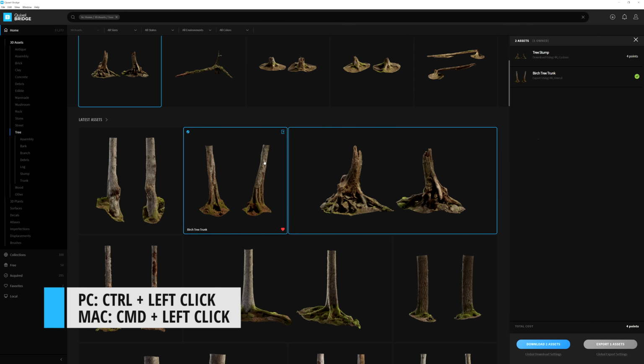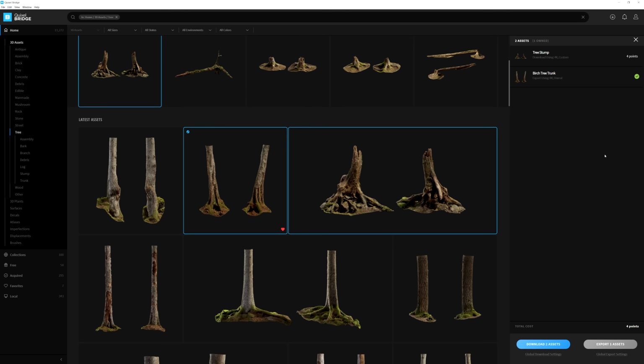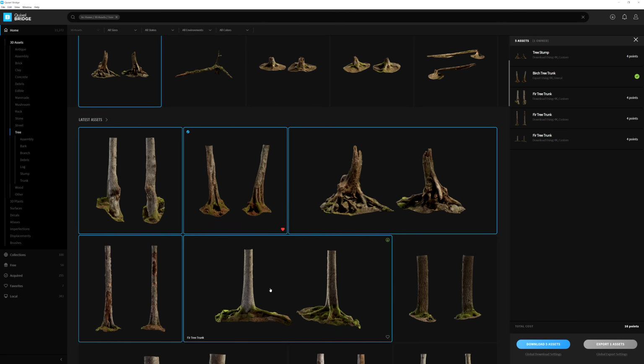When you do this, the panel to the right updates and it lists all the assets that you have selected in a menu here. You can see that one of the assets I have actually already acquired on my account and one of them I have not. Let's go ahead and select a couple more assets to explain this a bit further. So now I have 5 different assets selected here. Again, one of which is already on my account and 4 of which are not.